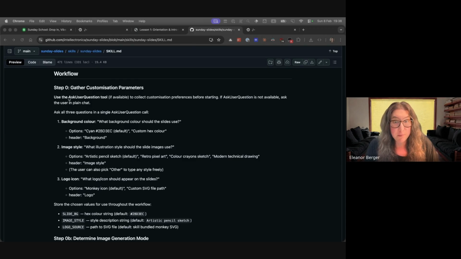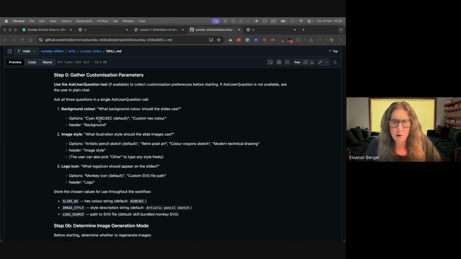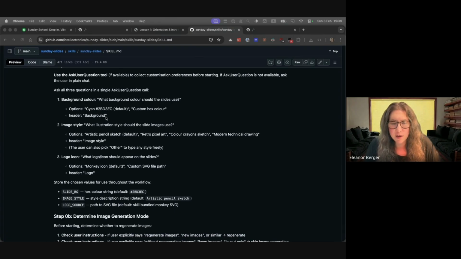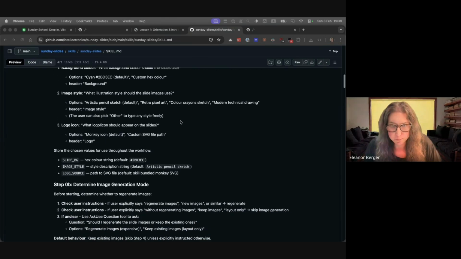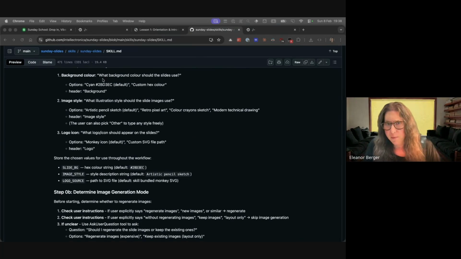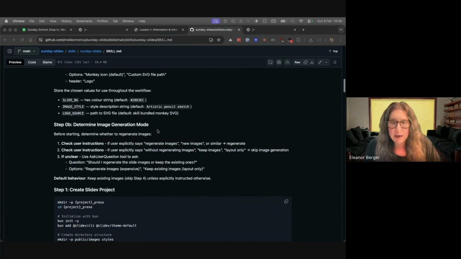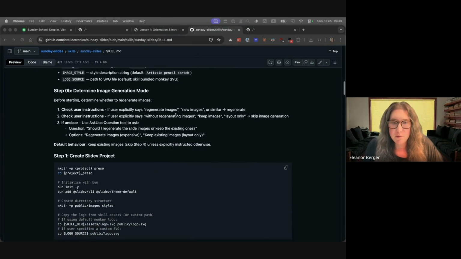It wants to use the user question tool. That's the thing that shows you a UI for answering different multiple choice questions for these parameters. And that's very convenient. I like using it in skills. It works well in Claude Code, in OpenCode, now also in GitHub Copilot. Not in everything else yet, but if not, it can always just use the chat to ask questions. And so it asks about the background color, image style, logo, and then keeps these as variables. Because it's a pretty long process, it makes sense to keep things around.